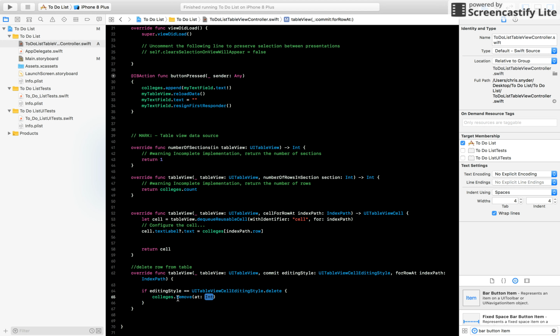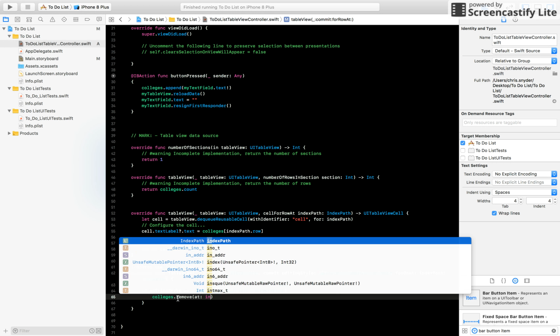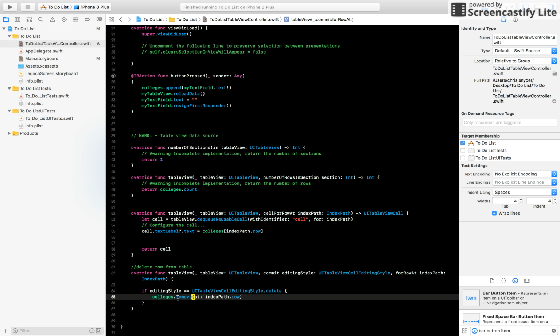And then for this one, we're not going to remove the text field, because that doesn't really make much sense. We're just going to remove the index out of the array. So we're just going to say index path.row. So what that will do is based on what row you're swiping on, it'll pick up that index and it'll know that that's the one you want to remove.